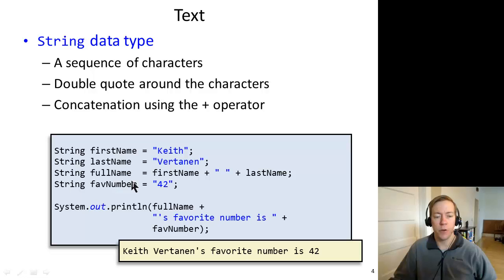I've assigned the favorite number variable. It's also of type string, and I've put the number 42 in there, but it's really the string 42. Because it's in double quotes, it's represented as a string. It's not really an integer, so we can't go computing favorite number divided by 2. It's just a sequence of characters, and numbers are characters just like letters are characters. Finally, I'm going to print out the result of concatenating full name plus this little literal string here plus the favorite number, and this is the output if you were to run that program. Really, the plus operator is the only operator you can use with the string data type.